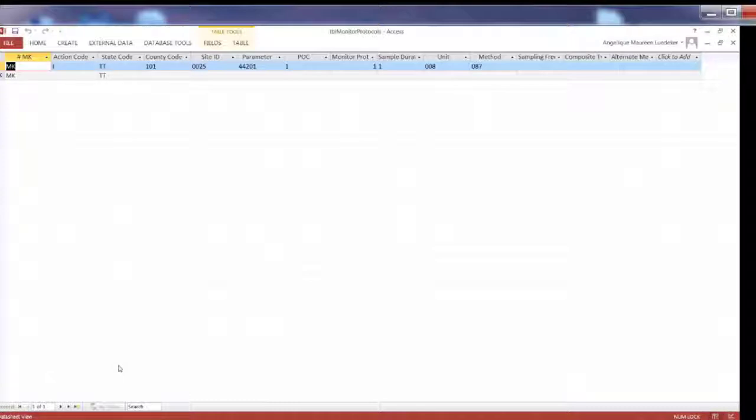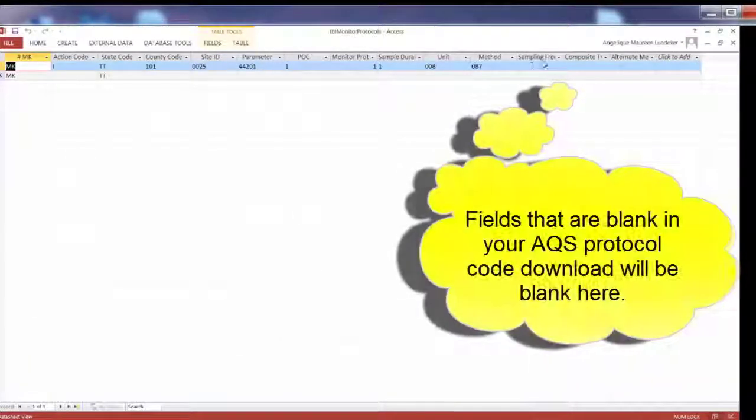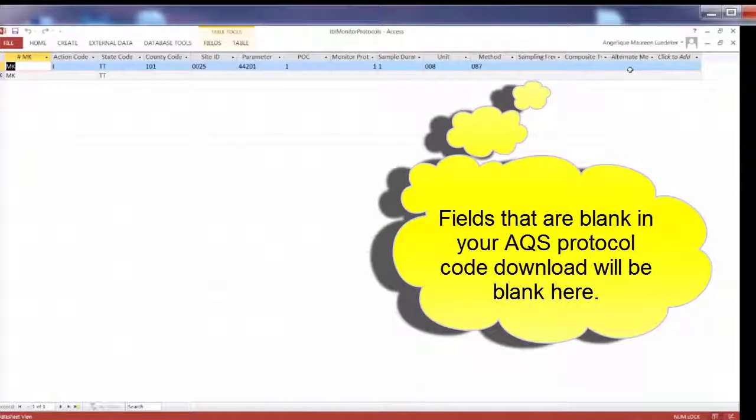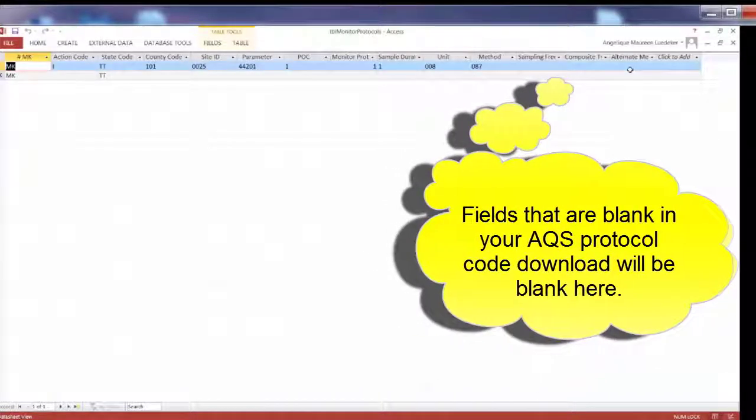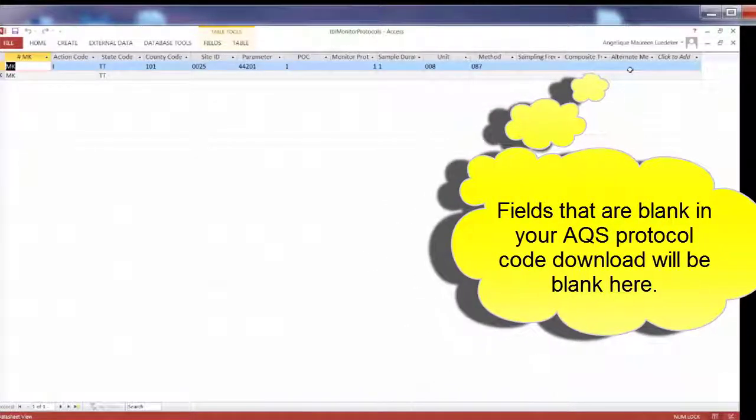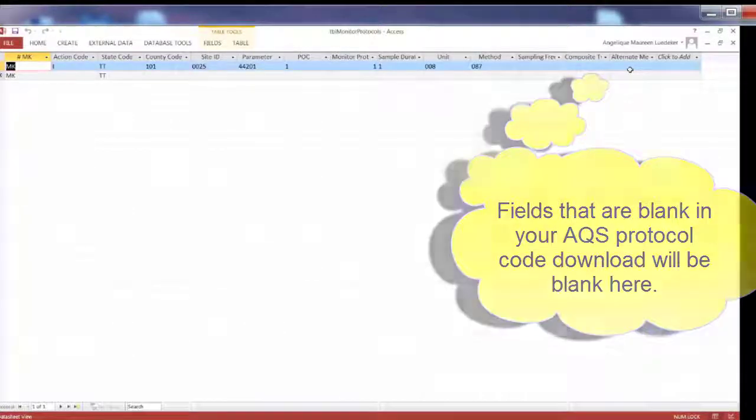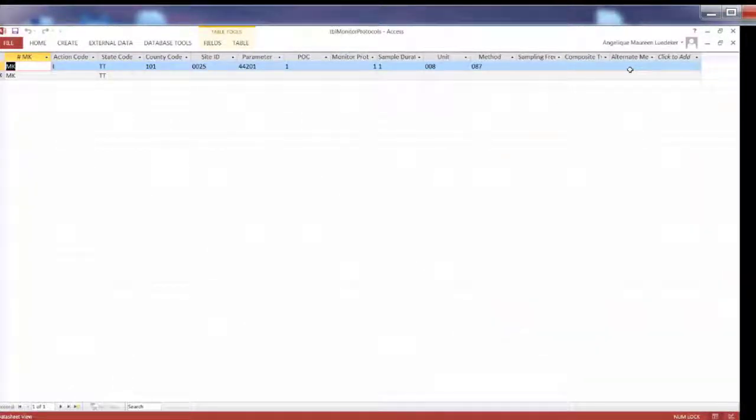So that's good, and I don't see anything missing that should have been put in there, like the sampling frequency, composite type, and alternate method. They were empty in my mk.txt file, and so they should be empty here as well, which they are. So that's fine. So everything looks good. Looks like it transferred to the permanent archive table, and everything looks perfect. So I can close the query by clicking on the lower X button.